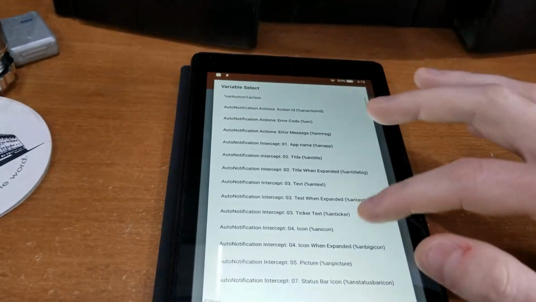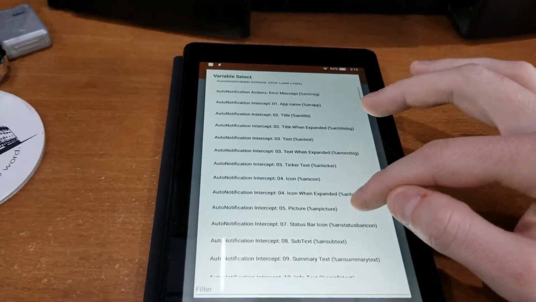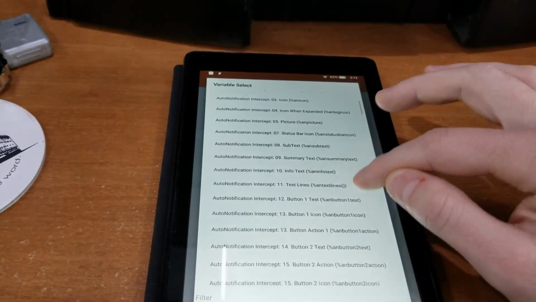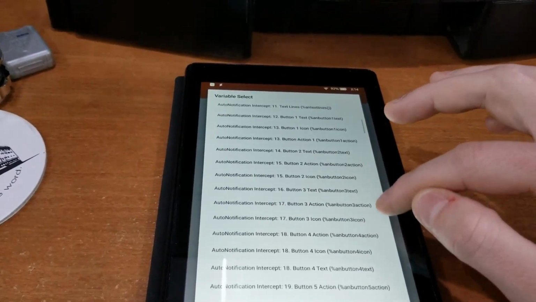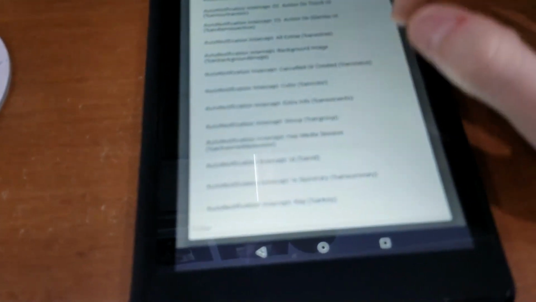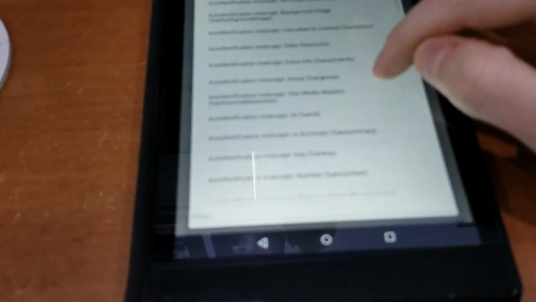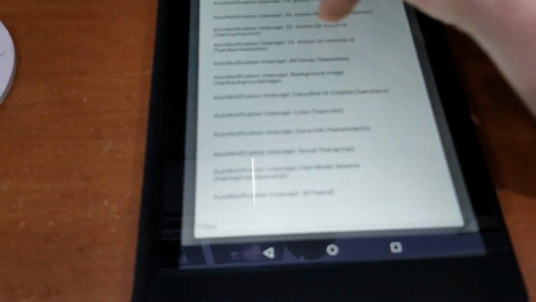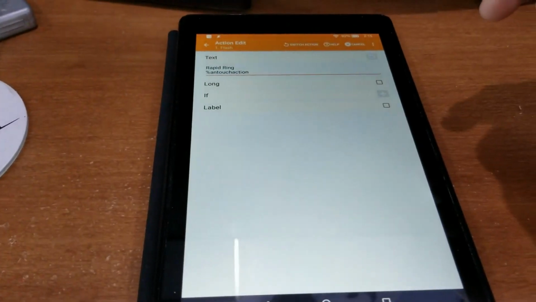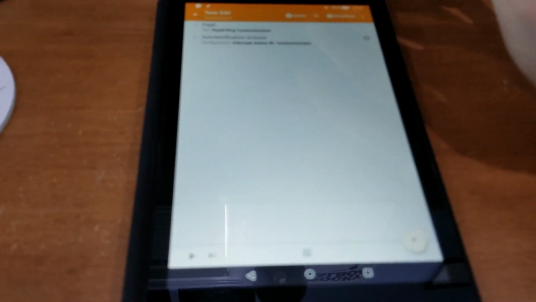Okay, let's try that one more time. So we want the touch button. Okay, here it is. And touch action. So it's number 22. Okay. And then we'll click the back button.